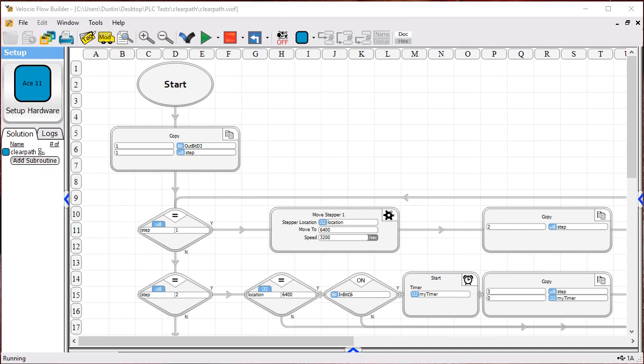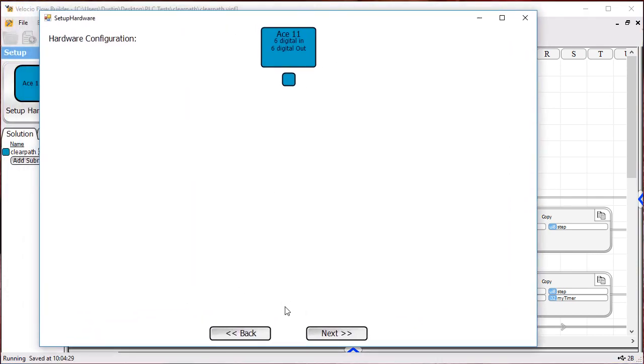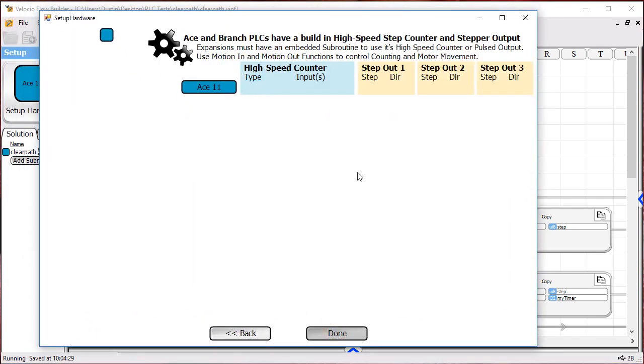We're going to go through an example where we are controlling one of Teknic's ClearPath motors. It's their line of servo motors that are controlled using step and direction, much like a stepper motor. When you're setting this up, you're going to be concerned with this screen here.